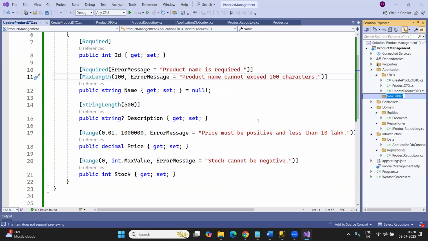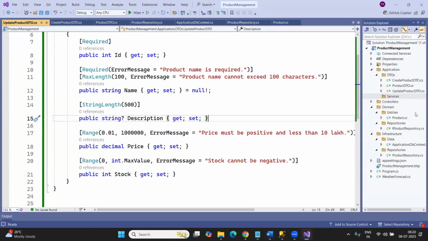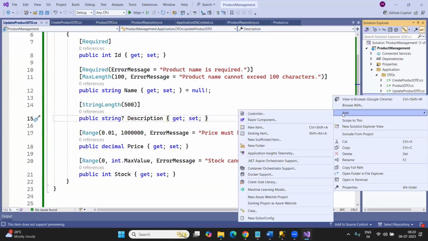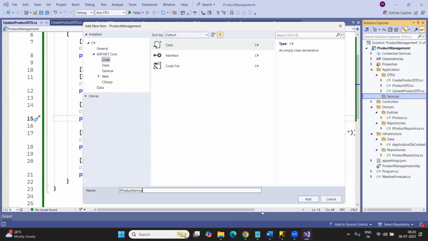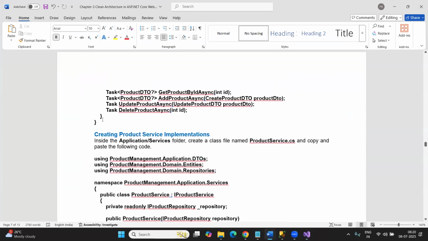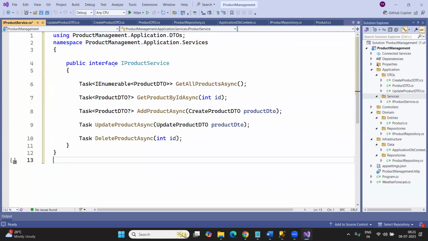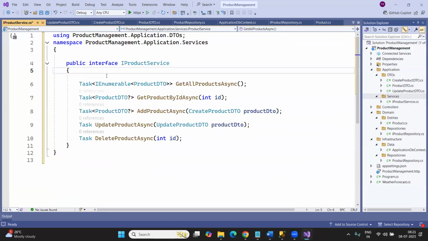So let me go ahead and create a folder called services. And within the services, let me first add two class files. One is IProductService, another one is the implementation class. The IProductService is going to define what all operations are to be performed on the products layer, right? And these services are going to be consumed by the client.